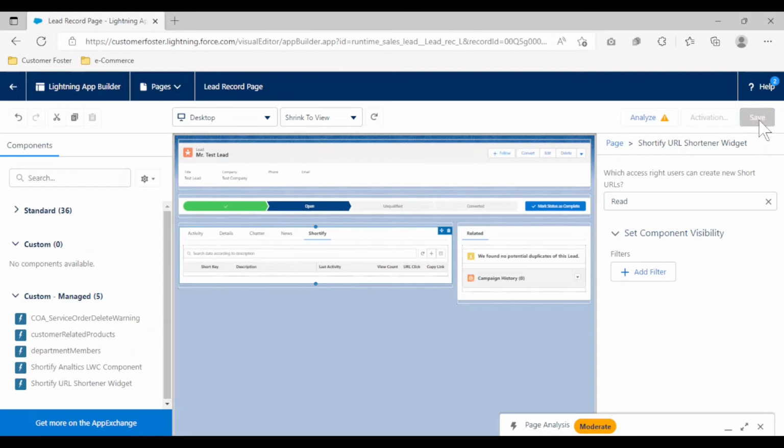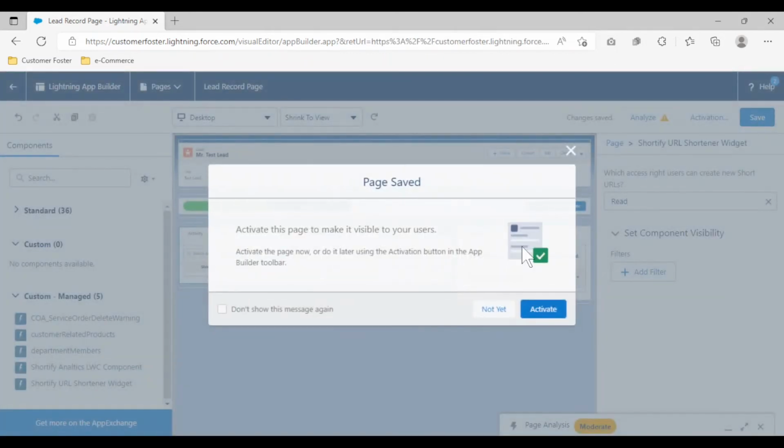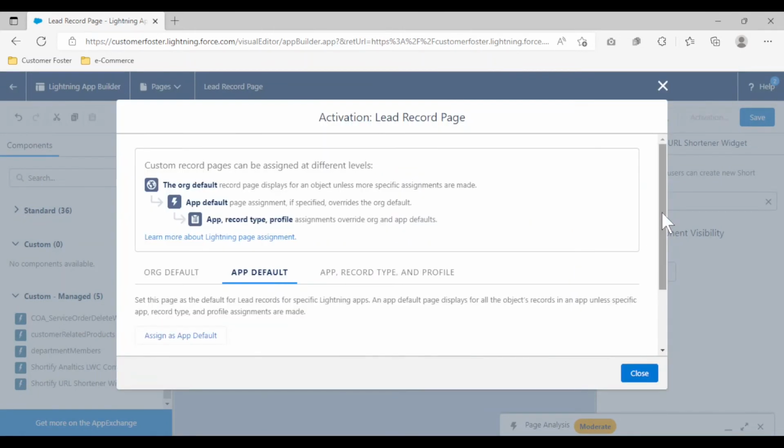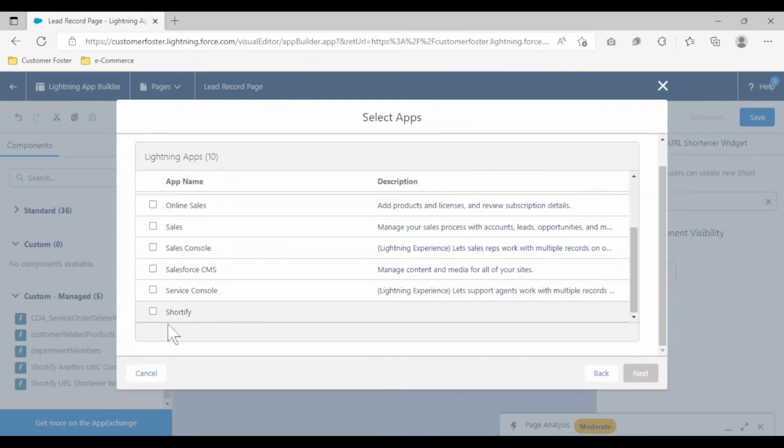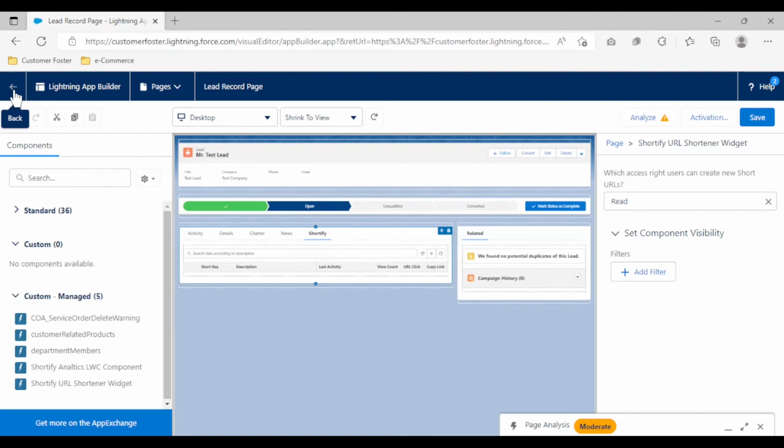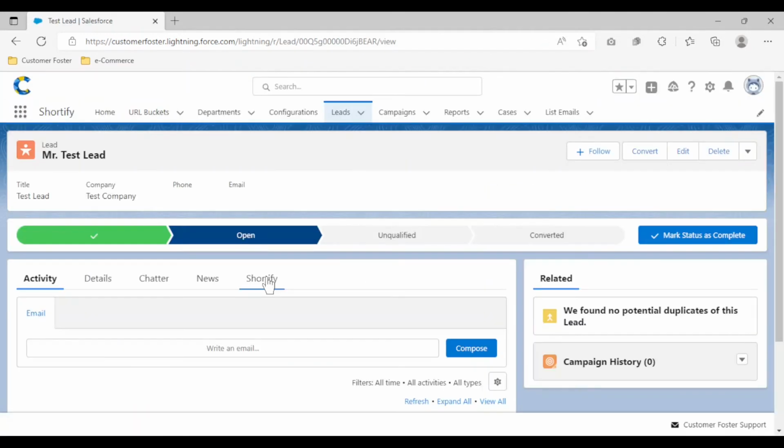After the click, Salesforce opens the Activation pop-up. Select this layout as default according to your requirement. You can use this widget on phone as well as on the desktop. For now I am using the widget as application level default. Now click on the back button and come back to the lead detail page.